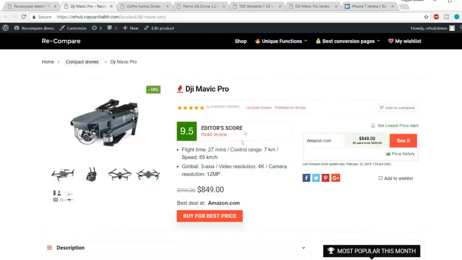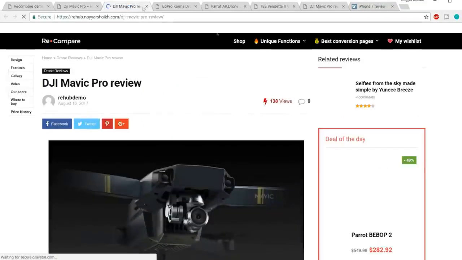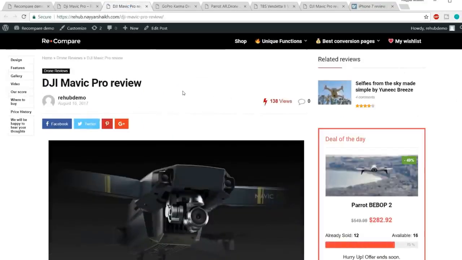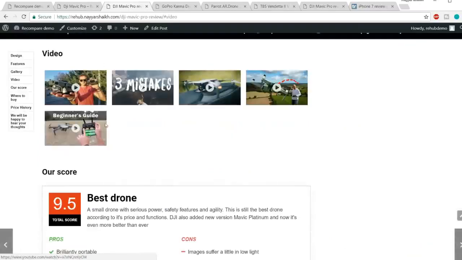Let me show you. When you click on this button which says read review, you will be redirected to this page. Now this is a review page. Okay, and we also have this sticky panel. This is a very cool feature. For example, you see design, features, gallery. Now you want to go directly to the video section, so you click over here, and you are now redirected to the video section.